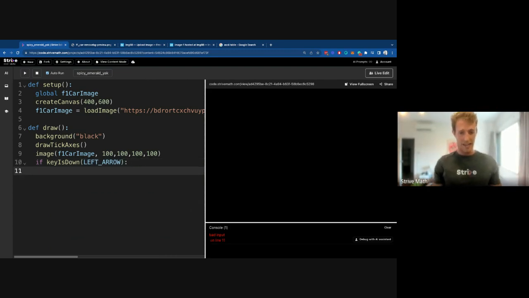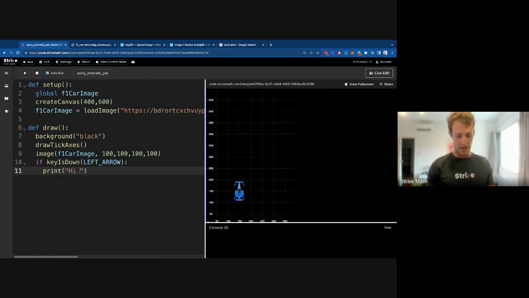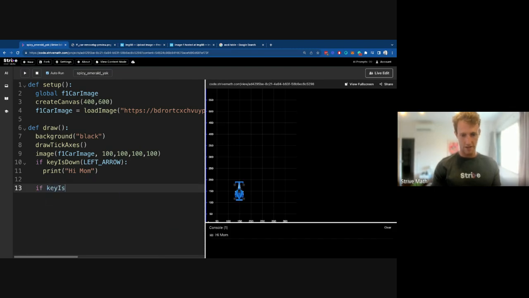So now if key is down left arrow, let's make sure that this is working. I'm going to do a print command and just say print hi mom. And now when I press left, you can see inside of my console, I got a message that says hi mom. Okay, cool. So I know when I press the left key, hi mom comes up. I can also do the same for the right key. So I can say if key is down, right arrow, print hi dad. Let's make sure that that's working. Yeah, so I'm pressing right, hi dad, hi mom.